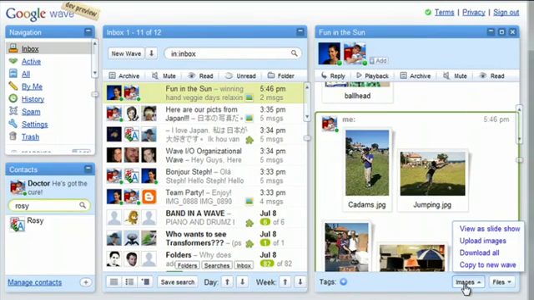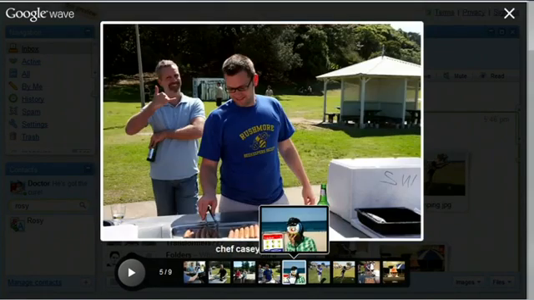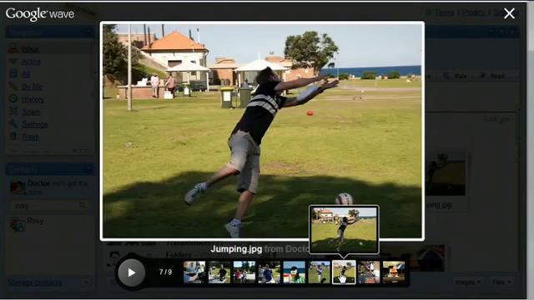You can see at the bottom of the screen there's an Images menu. This menu allows you to operate on all of the images in the Wave, not just the images you added. This is an easy and convenient way to make a collaborative photo album using Wave.